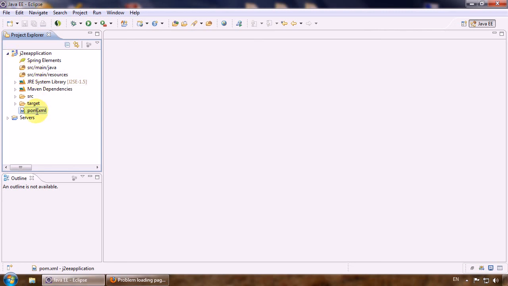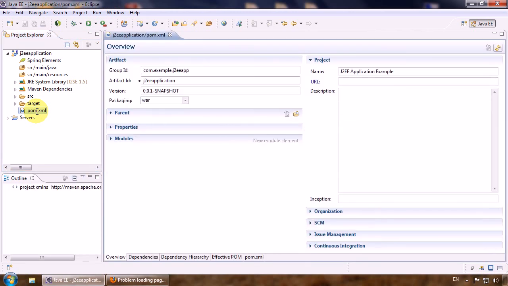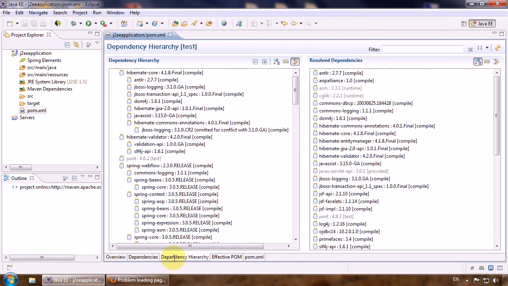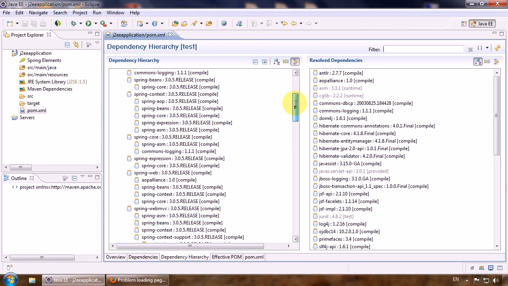I will show you an interesting feature included in the Maven plugin. If you open the POM.xml file, you can find many useful features to follow your dependencies. Look for dependency here, and you see which dependencies require other dependencies, so that it sometimes helps to resolve version conflicts.